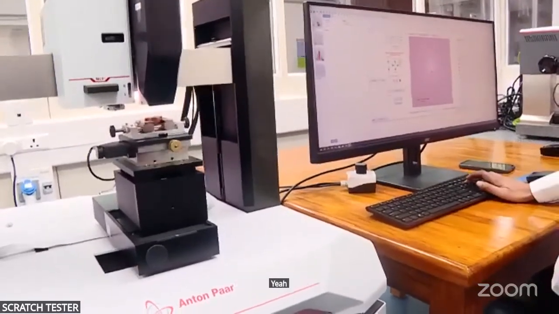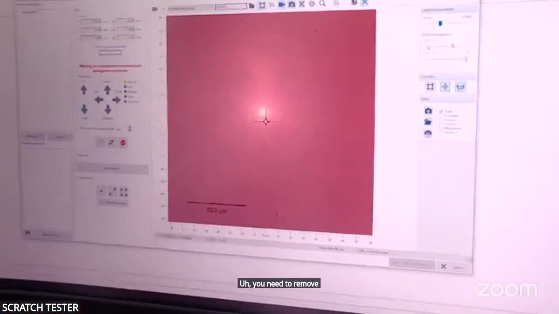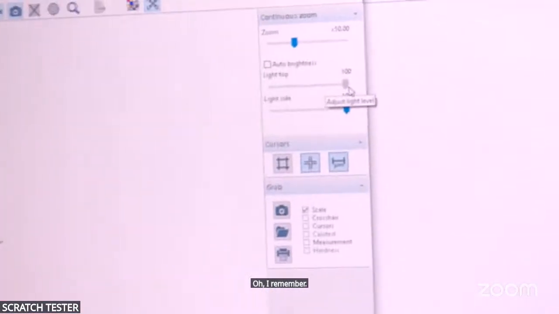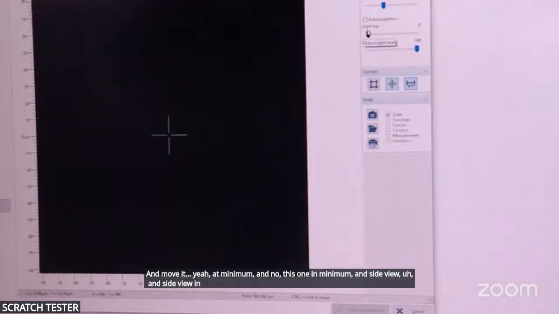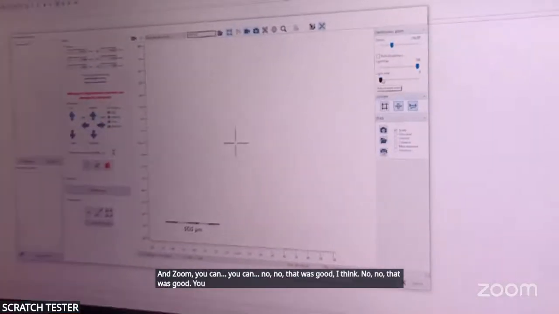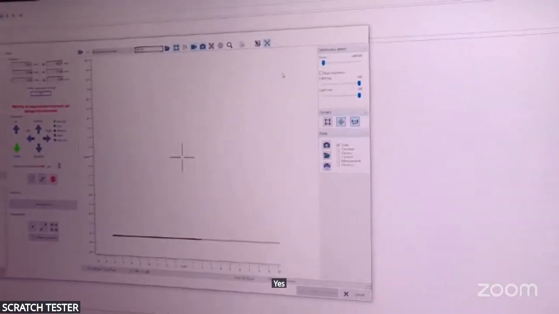Could you please show me the software? I will give you a tip that can help you to do it easily. On the right part of the software, you click remove auto brightness. Yes, remove it. Now move it to its minimum, and the side view to minimum. The zoom value must be at 0. Now you are at maximum zoom. Opposite side, yes.